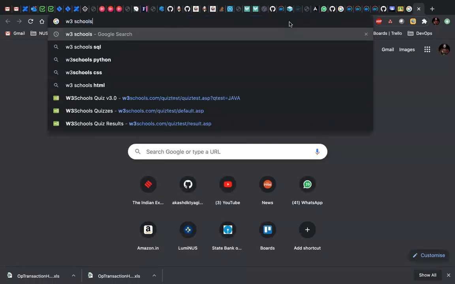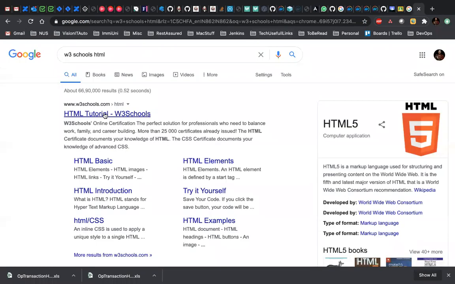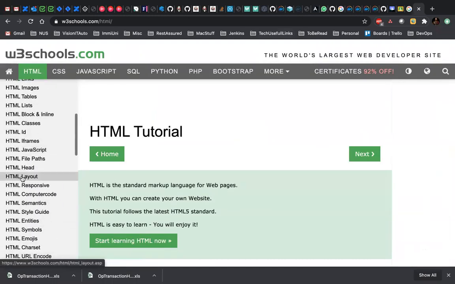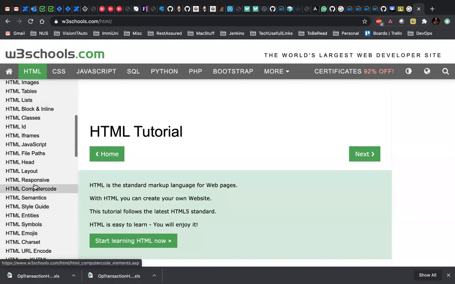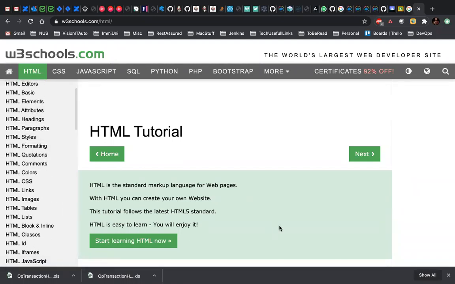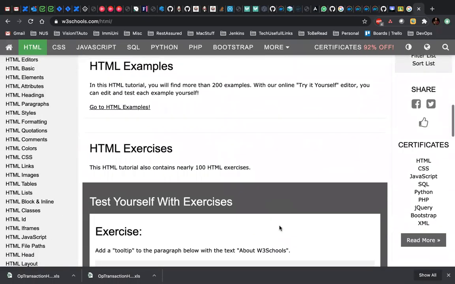W3Schools HTML, right? Just go through it, maybe till here. If not all, maybe till JavaScript, till this segment, this area. Go through it just one after another and see what they are telling you. It's very simple to understand what's happening.